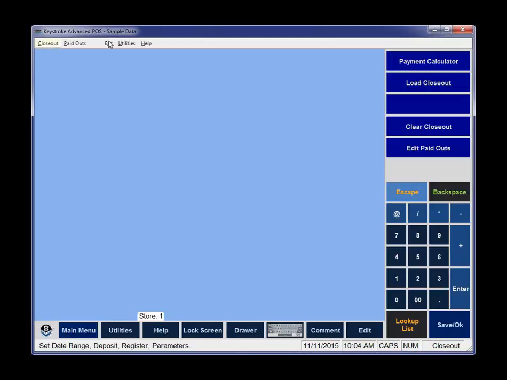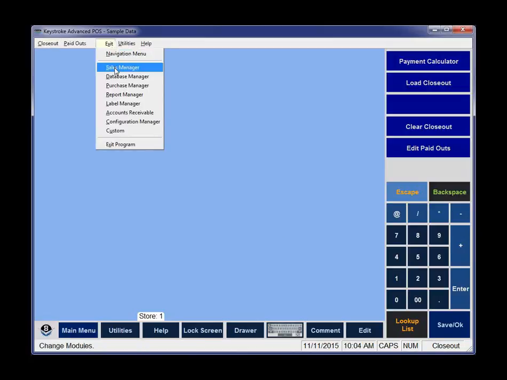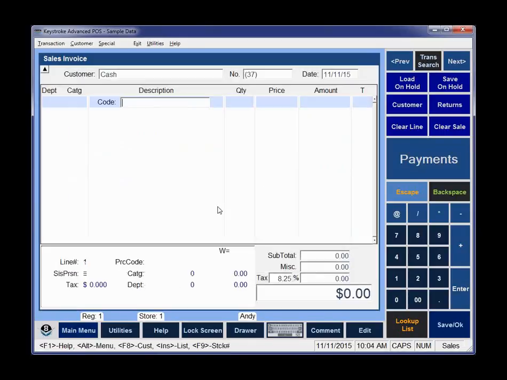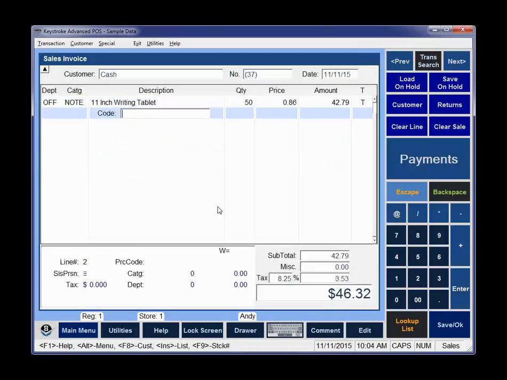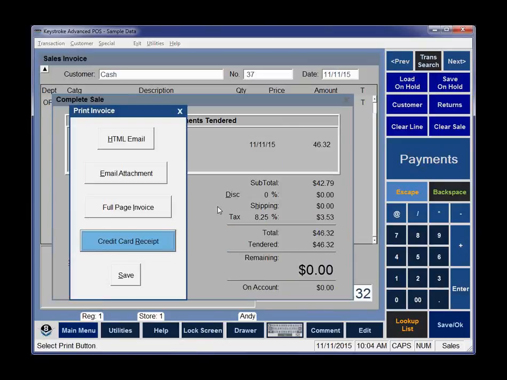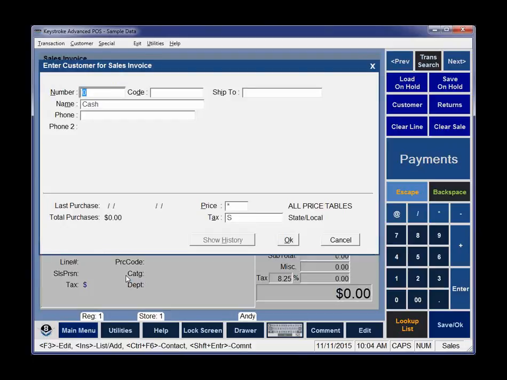But I'm going to show you by exiting this module and going back to Sales Manager. I'm going to throw in a sale here while we're thinking of stuff. Let's just do some big dollar amounts so we can see some numbers. So I've created a transaction for around $46 in cash. I'm going to hit save on that.